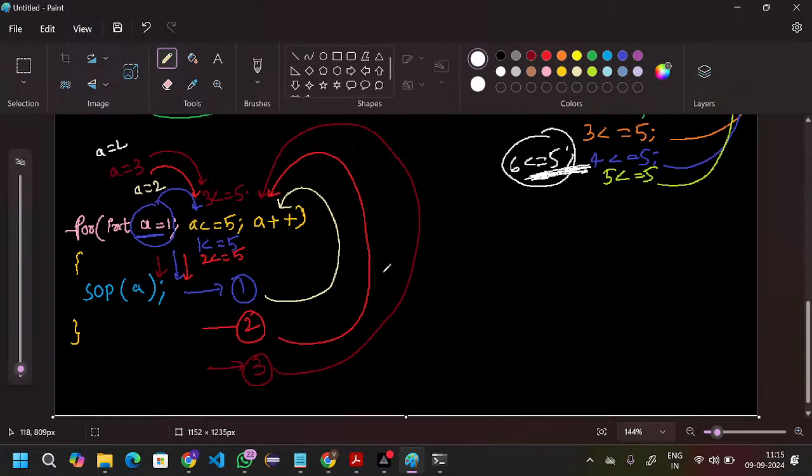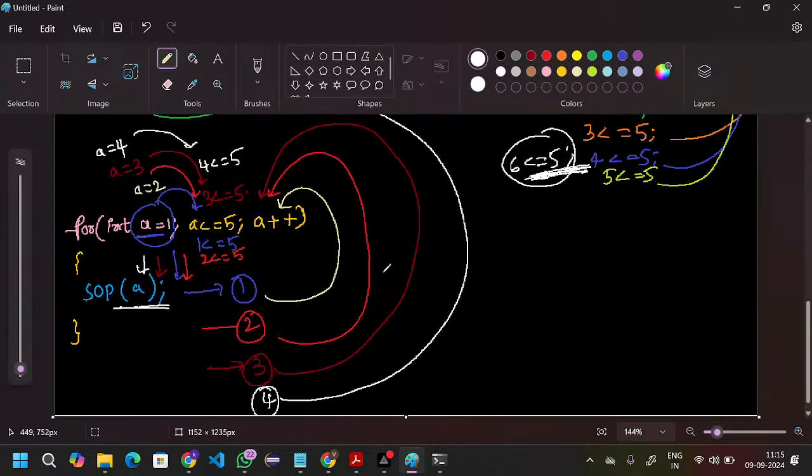A is holding the value 4. It will check the condition. Okay, the condition 4 less than or equal to 5. Yes, it will come down, it will execute the statement. This is the fourth time it will be executed, and then again it will go to this one, increment. Now a is holding the value 5.